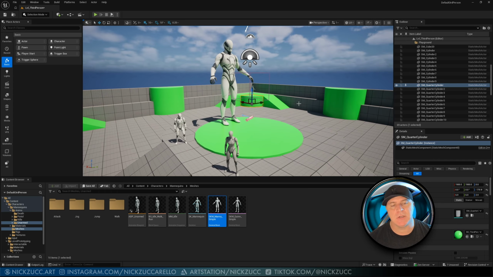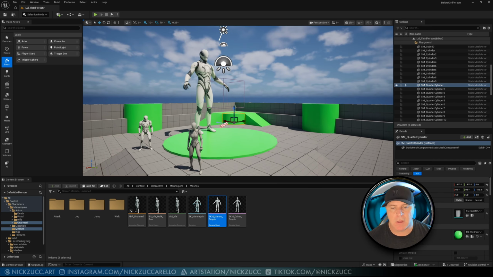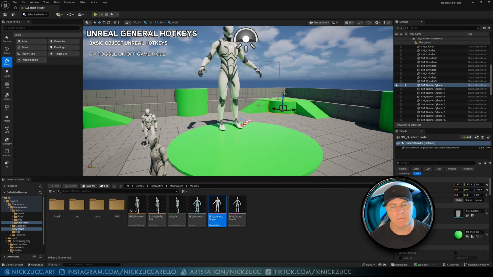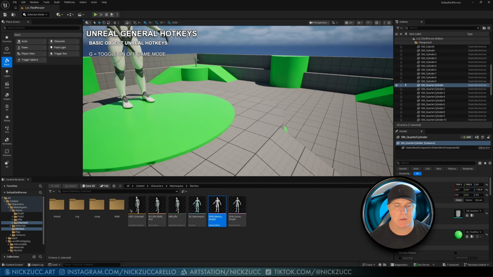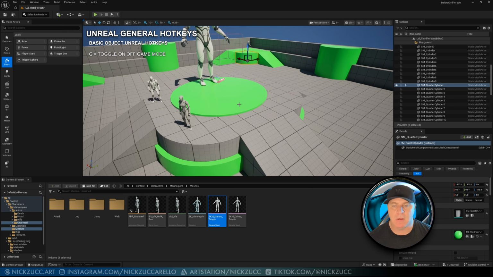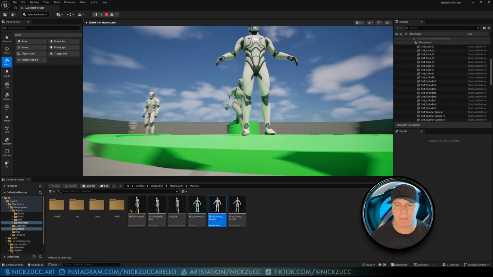What we're seeing right now is in editor mode. And if we want to simulate what we would see in game mode, you can tap G. If we tap G, that takes us in and out of the game mode like this. You can see all the manipulators are hidden and everything else, just like we would in game. So now I've got a better idea of what's going to be happening when I go into game.